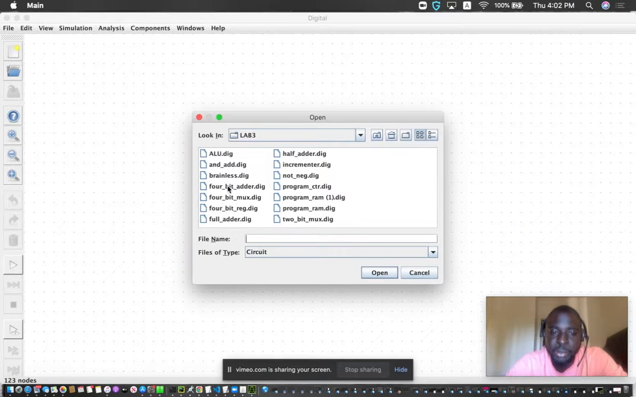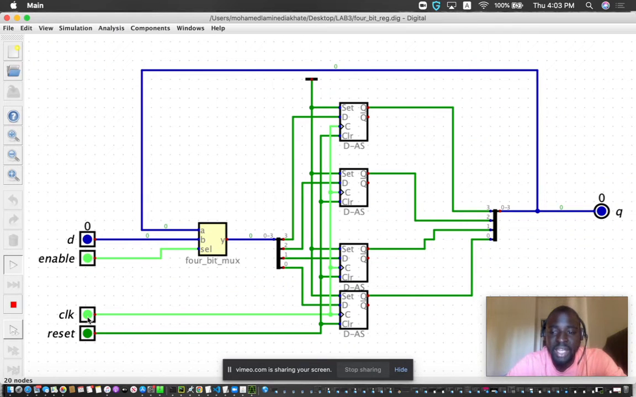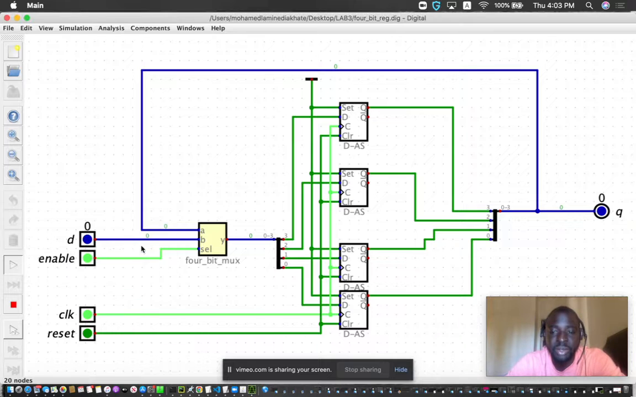So first of all, we're gonna open the 4-bit register. Basically, what this circuit does is just output the input D over here if you enable and press the clock button. So let's just simulate it and see. We have our input as 0 right here. If you enable, press clock, the output is gonna be 0. Let's just change it to A, let's say. So we're expecting an output of A over there. If you enable and clock, we just get an output of A over here.